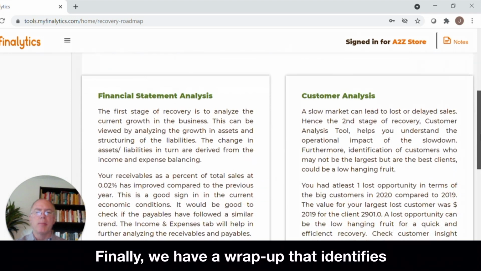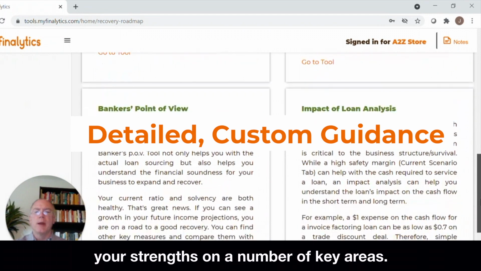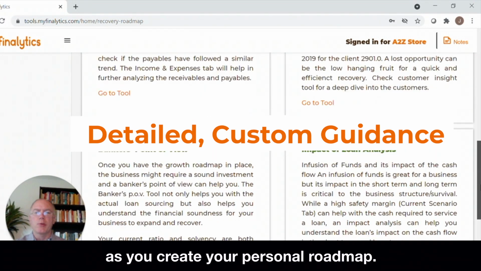Finally, we have a wrap-up that identifies your strengths on a number of key areas and gives you some guidance on what you want to do as you create your personal roadmap.